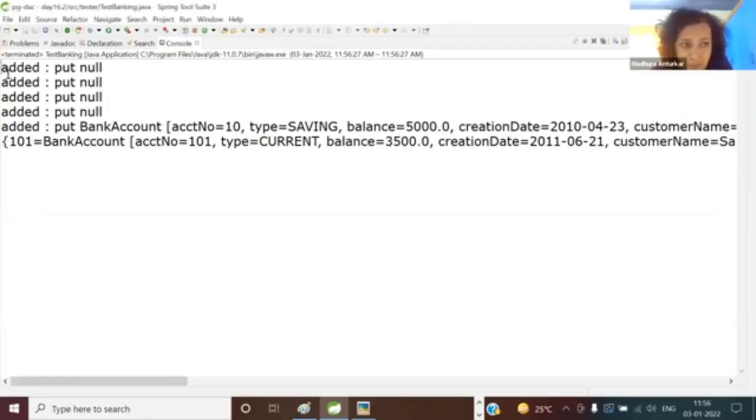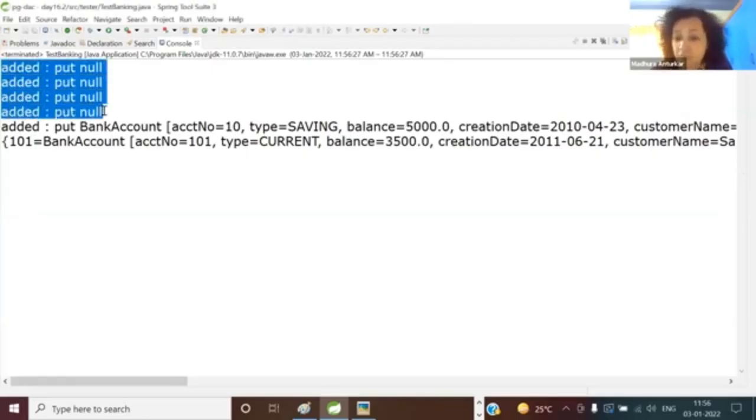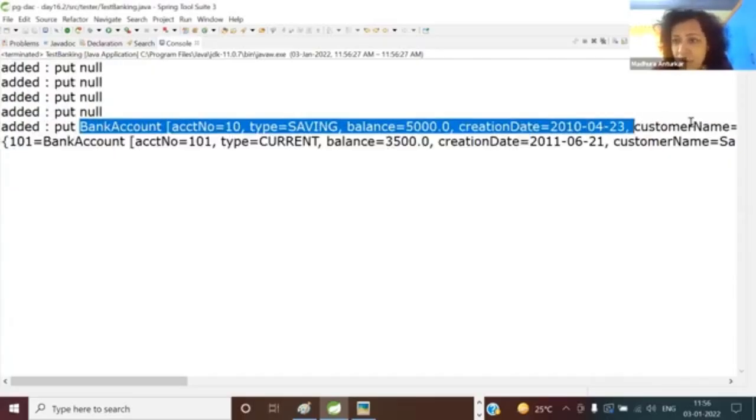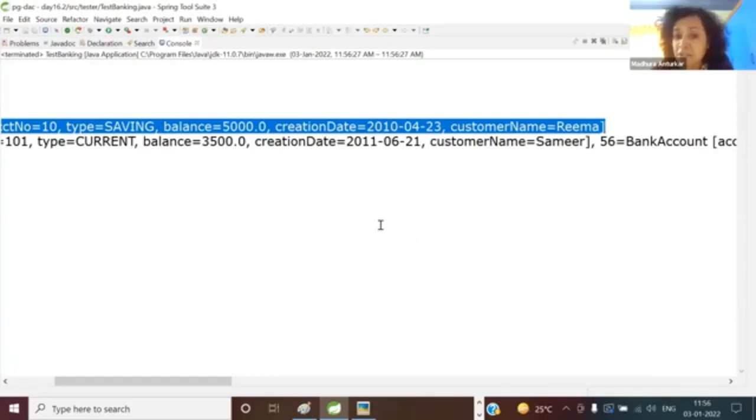So for the first 4 put operations, it was returning null. And for the 5th one, when it was having a clash. So what is the clash? Existing key or existing value? Values are not considered, existing key. It is returning you Rima's details, which are replaced by Ria's details.